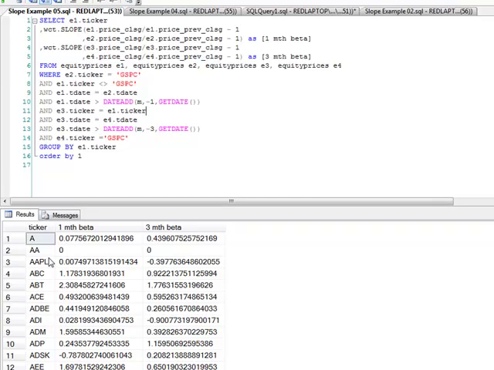I hope you're able to make this function work for you in your environment the way we've been able to make it work here today.